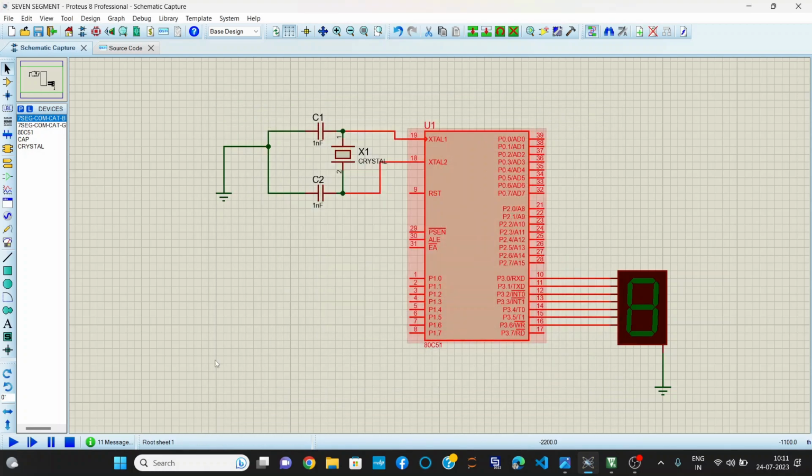Open it. Okay. Now in the simulation, you can see it is displaying 0, 1, 2, 3, 4, 5, 6, 7, 8, 9, and again it will display from 0 to 9. So it is working properly.